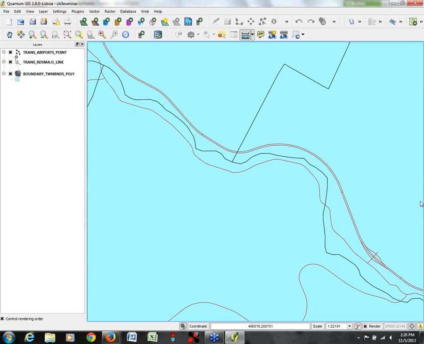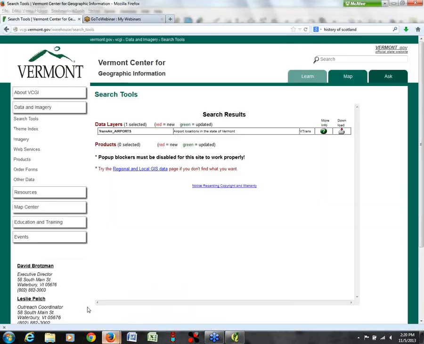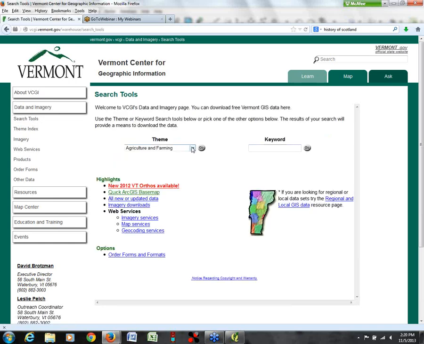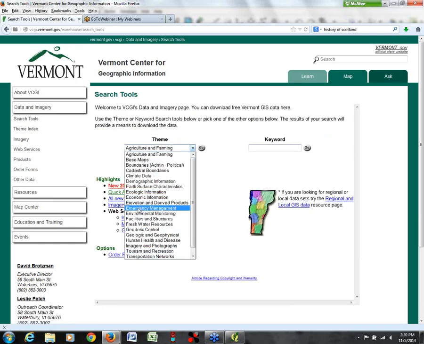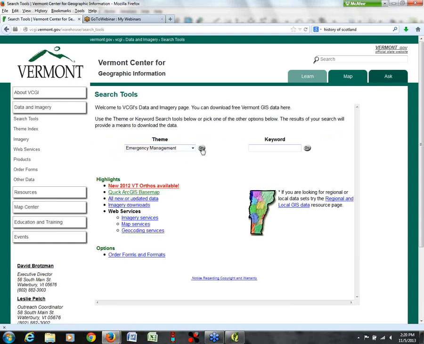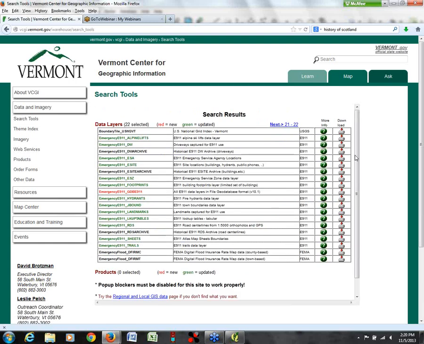I could mention one other, since I've shown you vector data and raster data, I could also mention one other way to get data in your map. So as you saw, we can search for data. We can use the search tools. If you go in here and look around a little bit, so pick a theme and click, what you'll find is there's a lot of data.